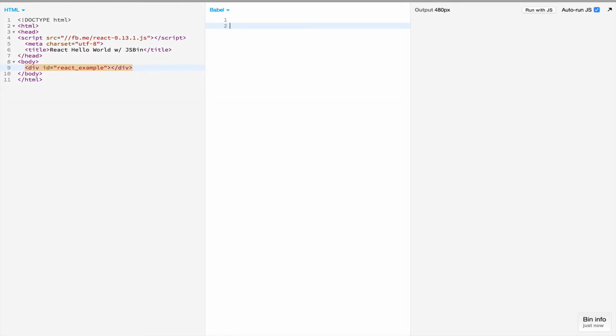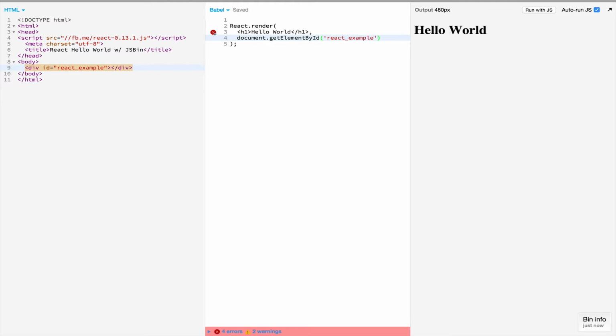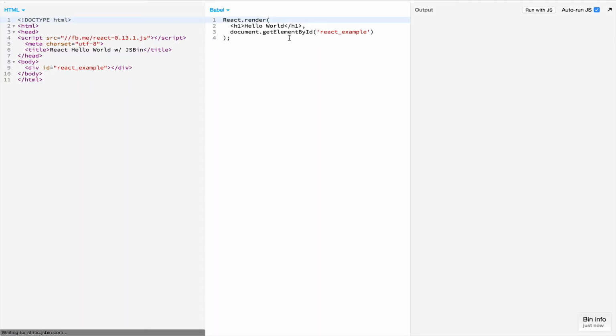So for an absolute basic hello world, we can just use React render. And that's going to take two arguments. One is going to be the component that we're rendering. Right now we can just do a little inline h1, hello world, and our target, which is going to be React example. And there we go. Now that's React hello world right there.